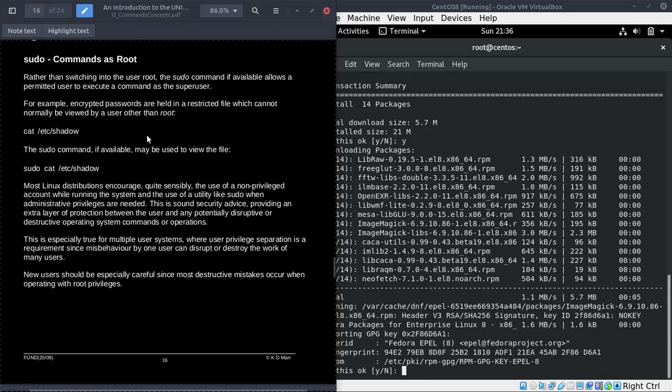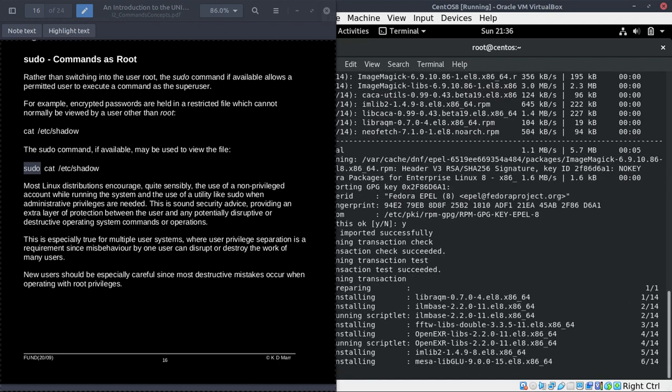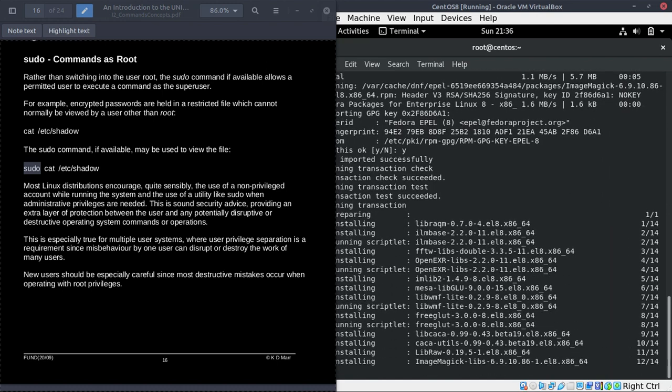In these examples we're looking at etc shadow, which is a privileged file. You can't look at that. You can if you use sudo. And it says most Linux distributions encourage, quite sensibly, the use of a non-privileged account while running the system, and the use of a utility like sudo when administrative privileges are needed. So the rule is don't log in as root. Log in as your own user, use sudo, or switch user into root if you need to.